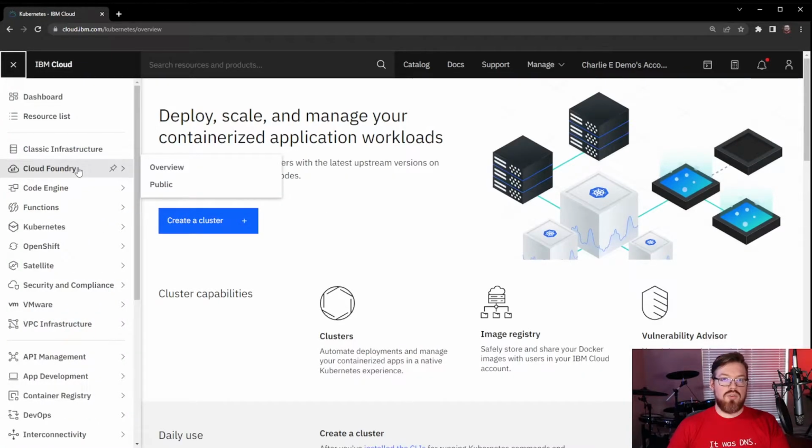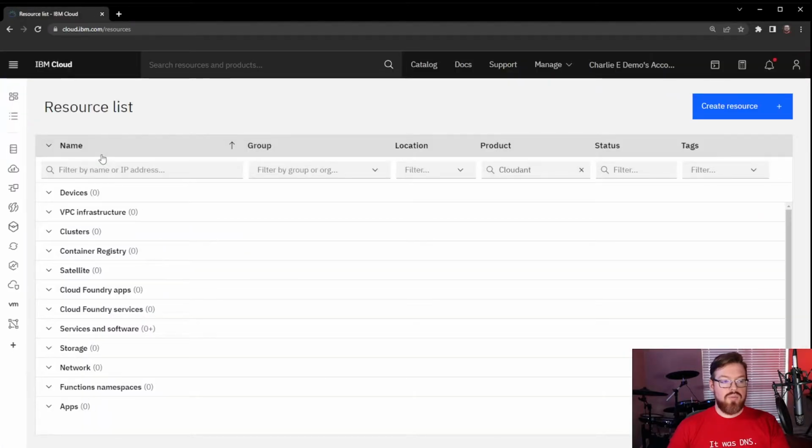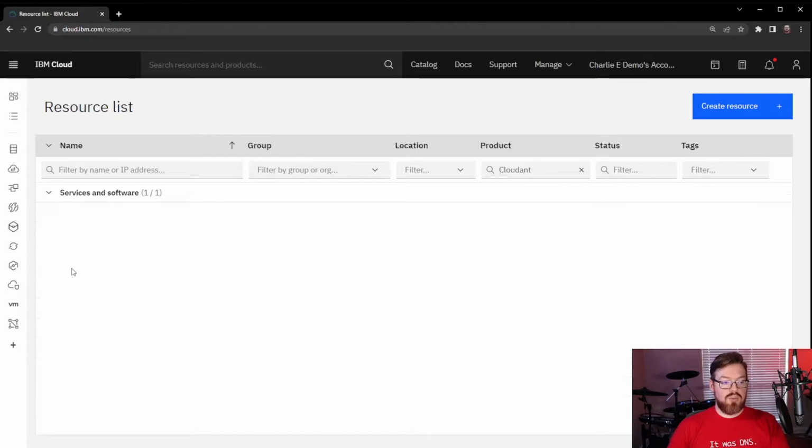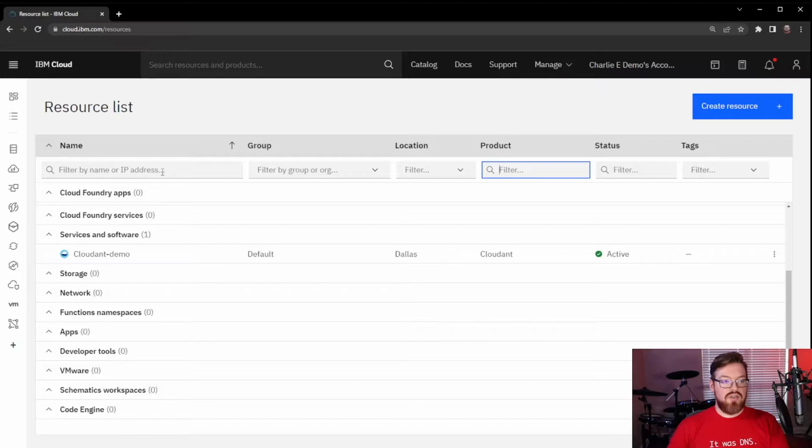One of the important items in this list is the resource list. When you navigate here, this will have a list of all the products that you've deployed in your account, and they are categorized by these categories here. You can apply different filtering options at the top of this list here by name, resource group, region, product type, its status, and any custom tags that you have applied.